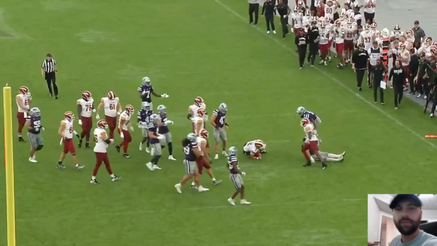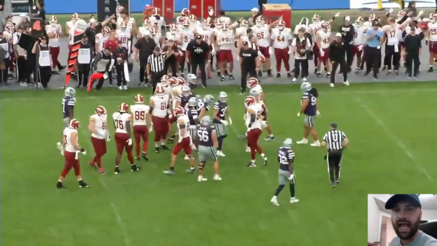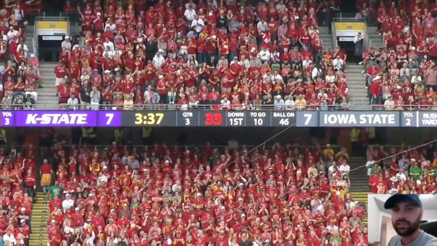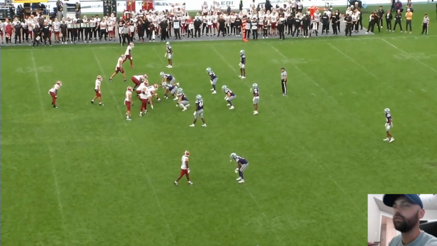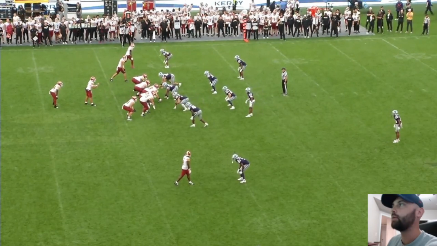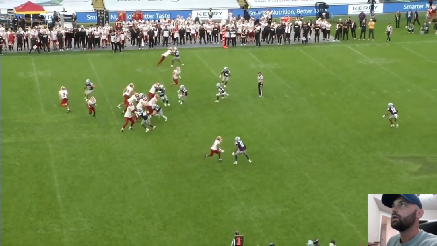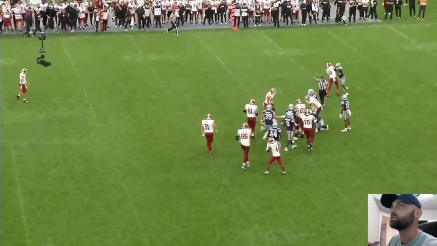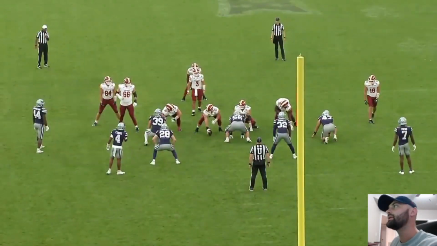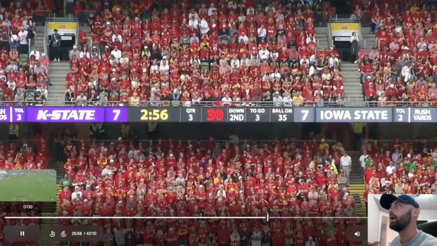So it cannot be stated how well Rocco Becht played in the second half of this football game. Again, we saw in the first half he wasn't hitting some of those 3rd down checkdowns. He wasn't able to move the ball down the field. Some drops, right? We saw some things from the offense. Second half, completely different story. We see Rocco Becht getting 3rd downs. We see him getting 4th downs. Big plays in this game from Rocco Becht.